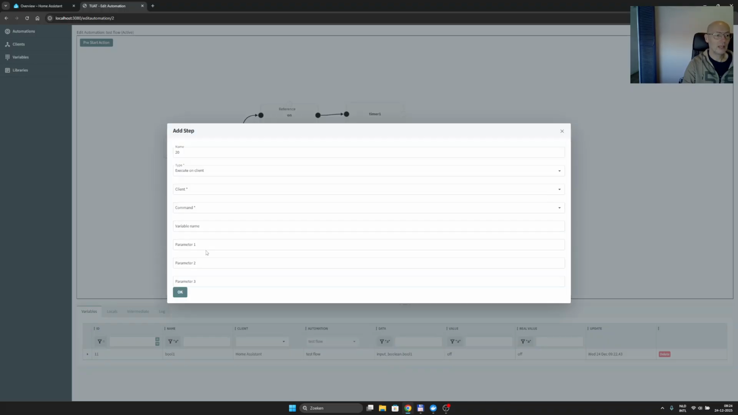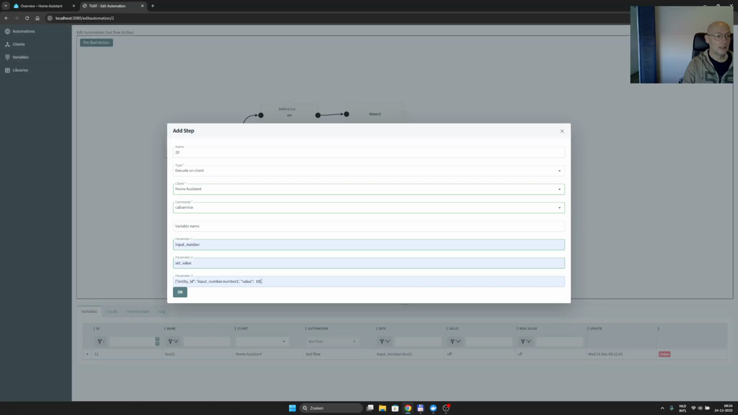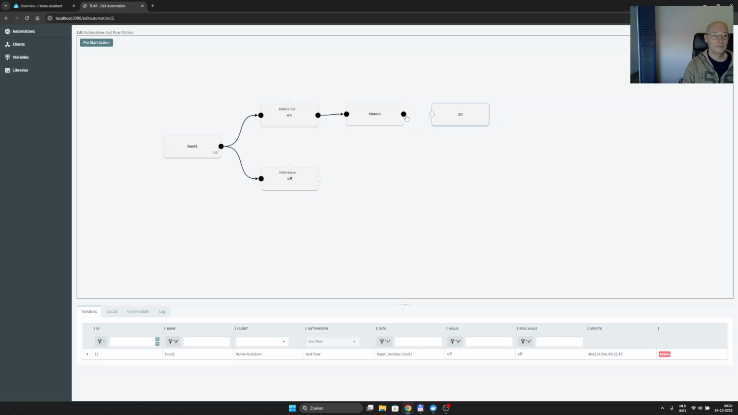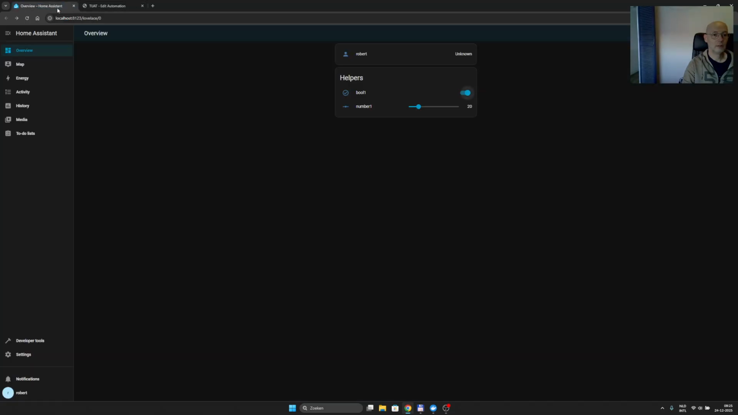So there's an execute on client, let's execute on Home Assistant. Which one? Home Assistant, the command. We call a service, and the service is input number, the parameter to that is the action, that's set value, and this is how in Home Assistant you set the input number 1 to 20. You can save this. So through, now it should be 20.